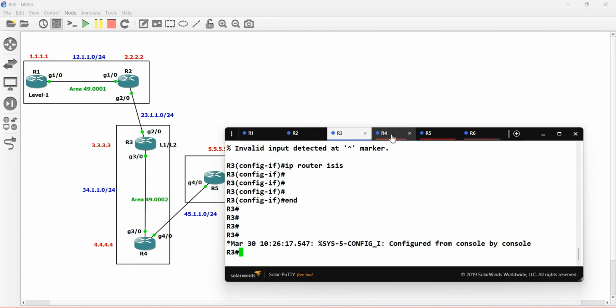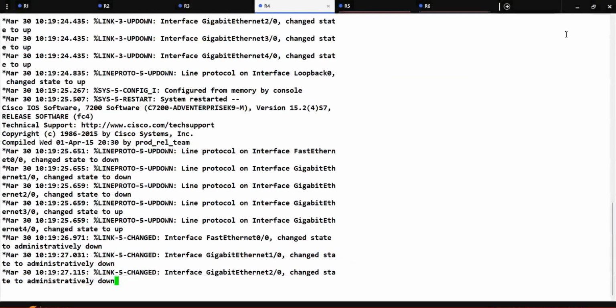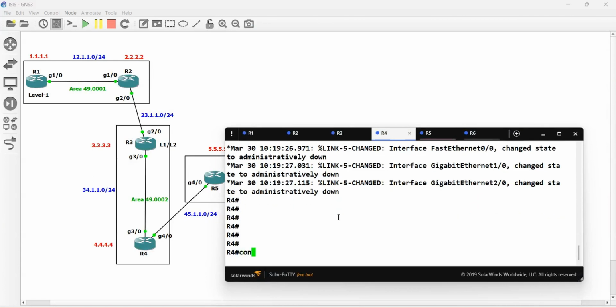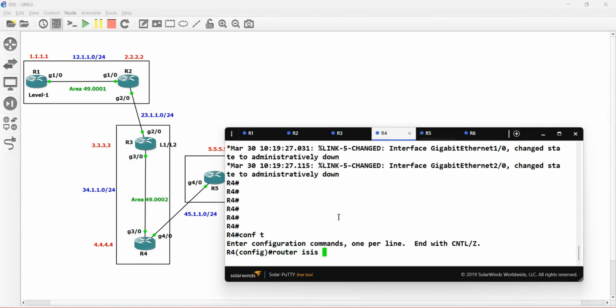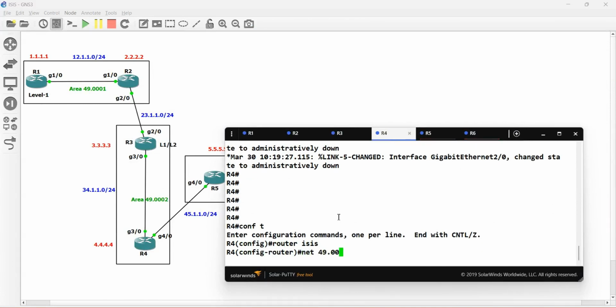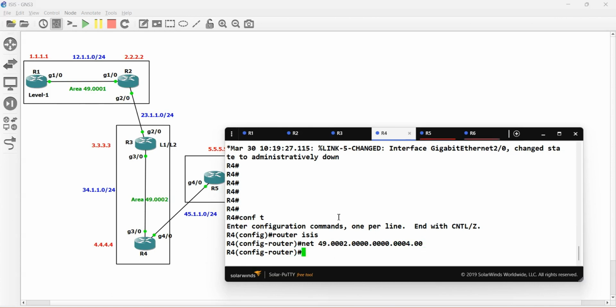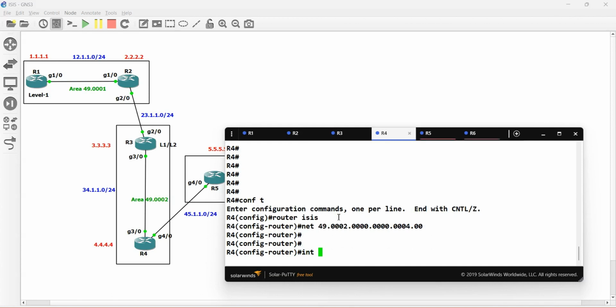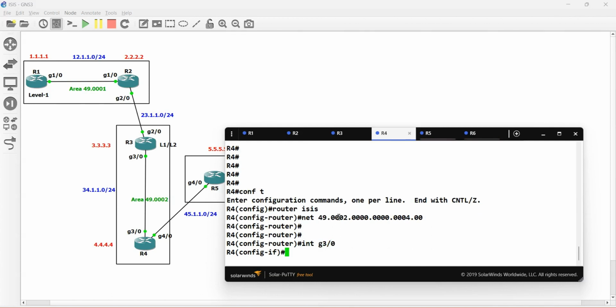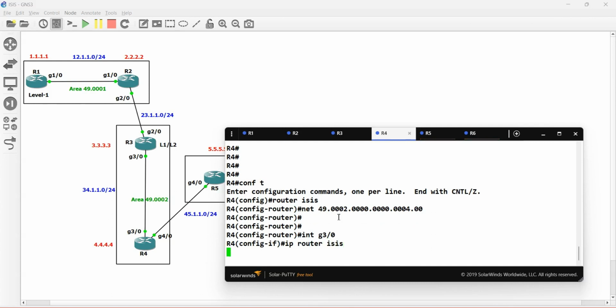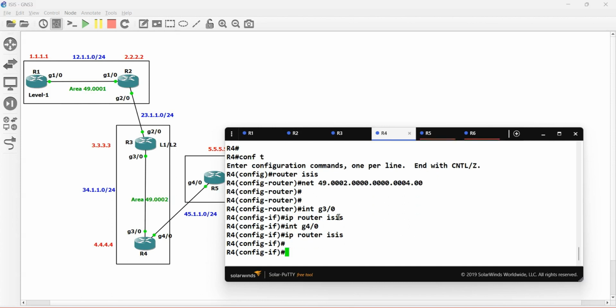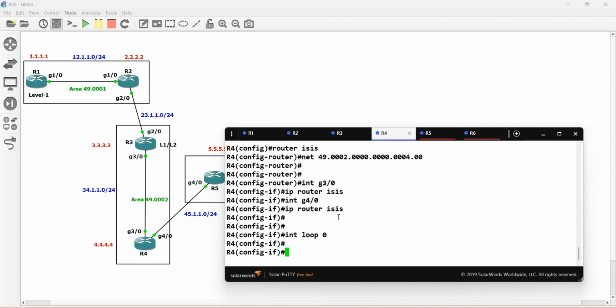Okay, now let's move on to R4. Config t, router isis, net 49.0002 and then the system ID 0000.0000.0004 and then 00. Now we'll have to call ISIS inside the interfaces: interface G3/0 and then ip router isis, and G4/0 as well. We'll also have to call ISIS on interface loopback 0, ip router isis.